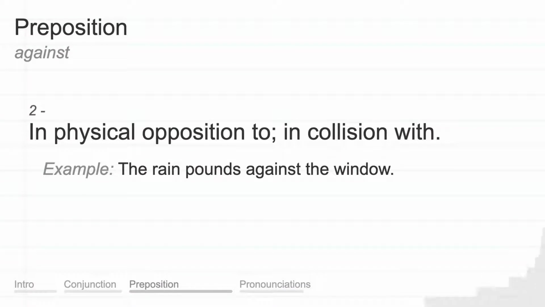In physical opposition to, in collision with. Example: The rain pounds against the window.